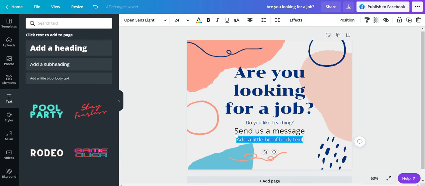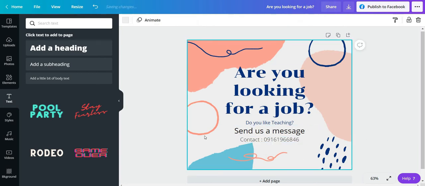So contact 09. Now I'm gonna give my phone number 0916196846. Yeah, for example, that's my phone number. Okay, so that's it. That's very simple.